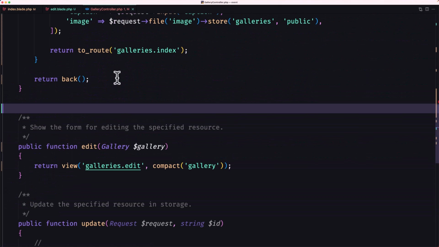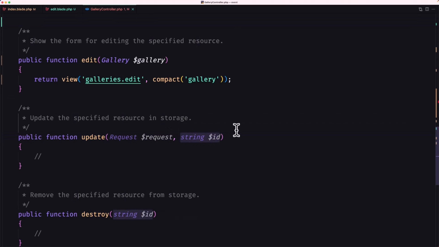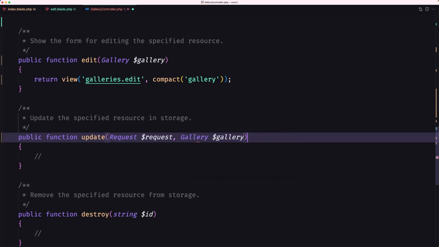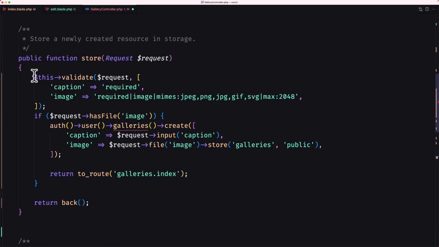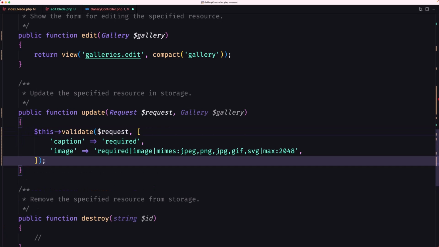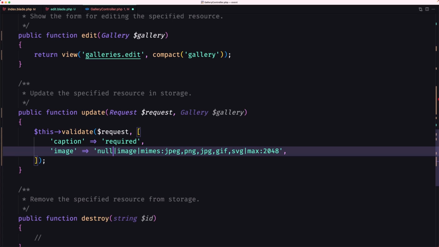Now let's go to the controller and work with the update, the request, and here I'm going to use also the route model binding. So Gallery $gallery. And let's scroll up. Let's copy this validation here and paste it here. So the caption is going to be required. The image is not going to be required, so the image is going to be nullable.